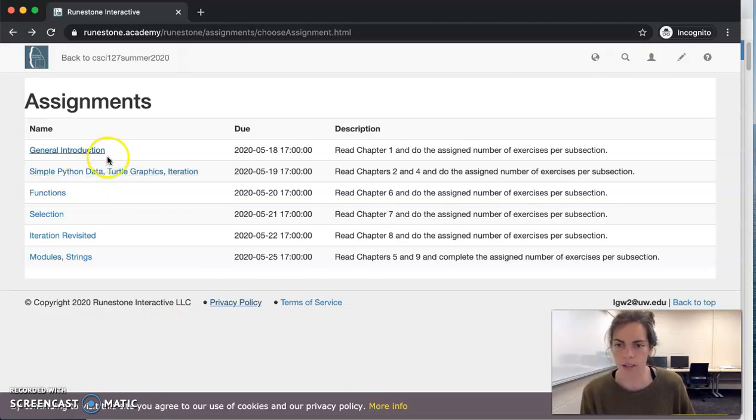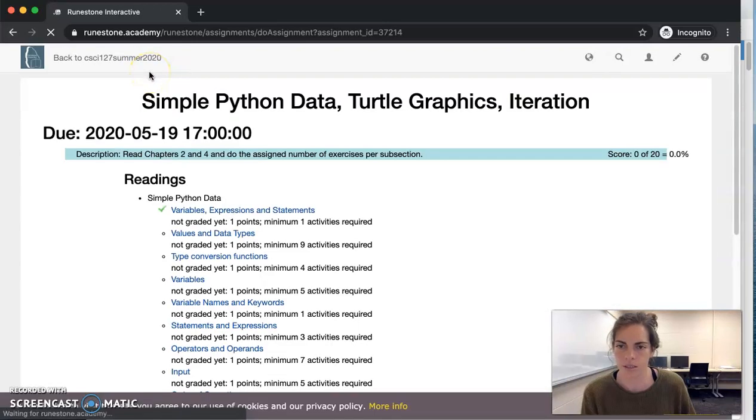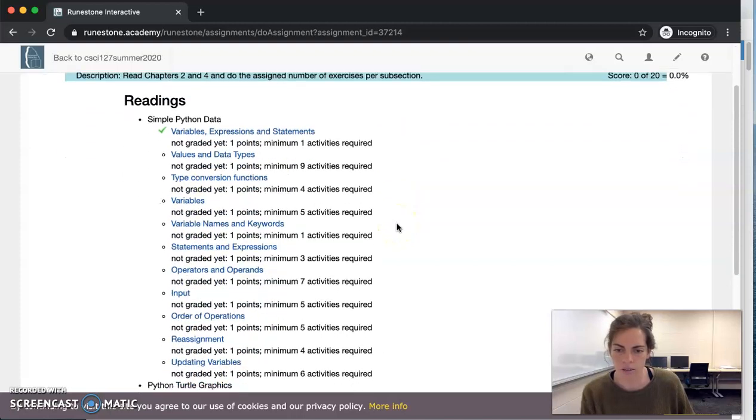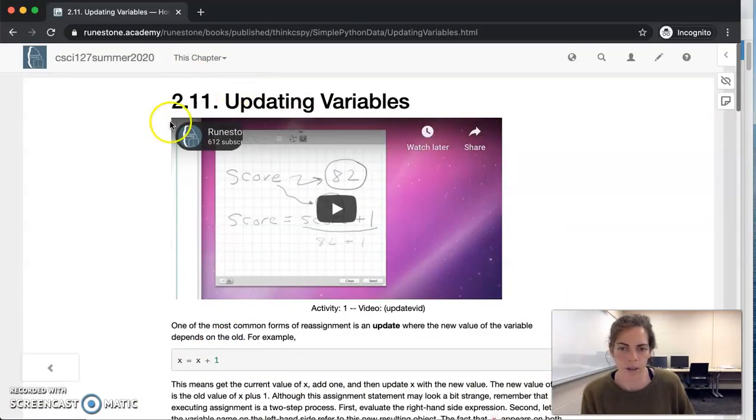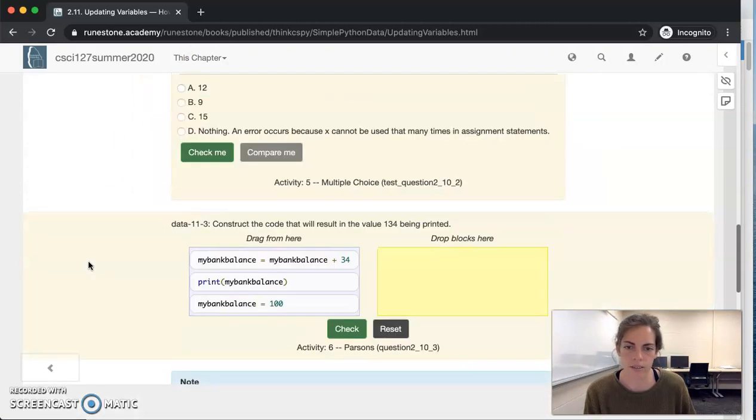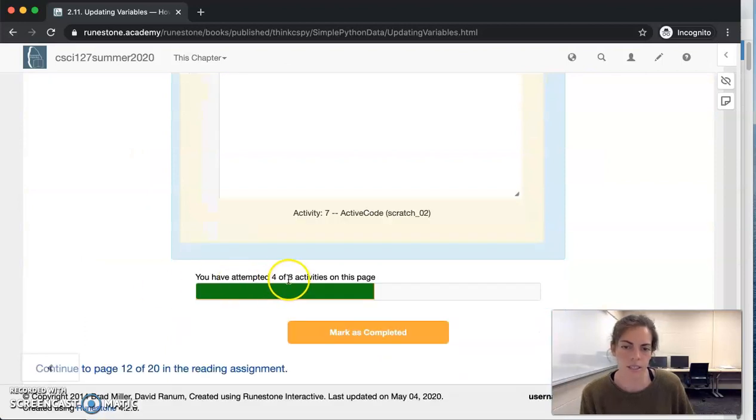One thing you may notice, if we go into the second reading assignment, Simple Python Data, that's due on Tuesday, and if I go to the Updating Variables section, you can see that there are 6 activities required here. So I'm going to click into Updating Variables. On this page, if I scroll down, you can see that it says you have attempted 4 of 8 activities on this page.